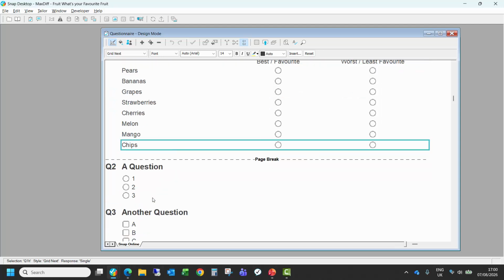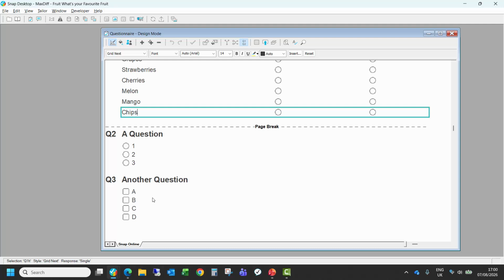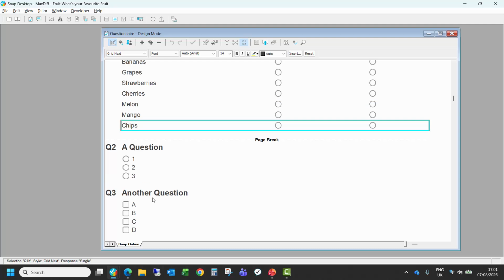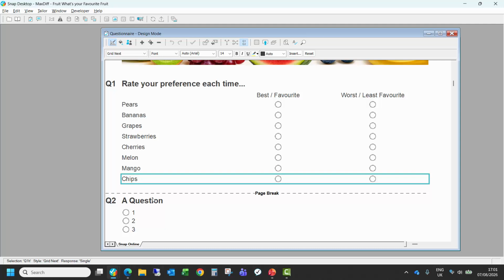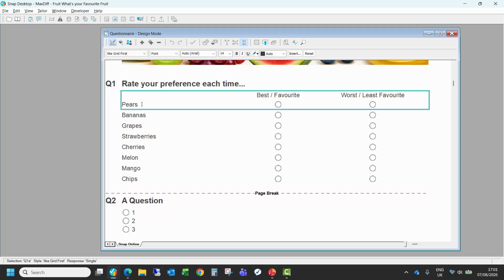Below that, I then have 2 additional questions and a page break, just to make it a little bit more of a realistic survey. Now, the idea behind MaxDiff is that a respondent will see this grid question, but they're going to see it in a slightly different setup, with each of the options being put up against a selection of the remaining options. So they will be asked to evaluate pairs, but not in comparison to all 7 other options, but in comparison to perhaps 3 or 4 different options.